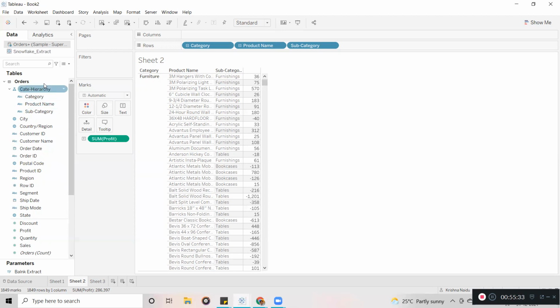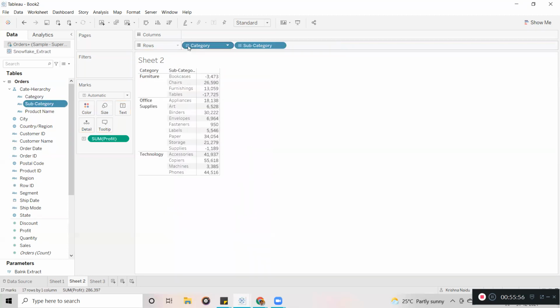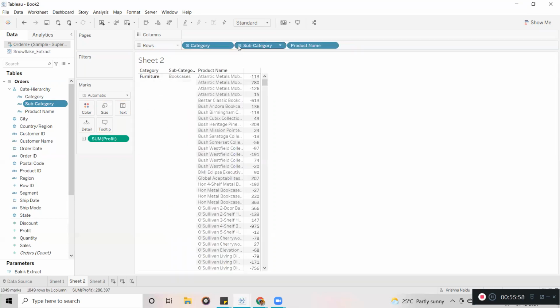To rearrange this order, I am directly, by holding the mouse key, just dragging and dropping. Now you can see whenever you move the cursor, the line is going to show the position. Once I leave the mouse cursor here, the subcategory is going to be added into the second place. Now you can see subcategory here.